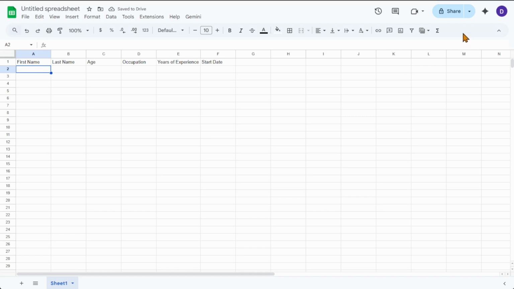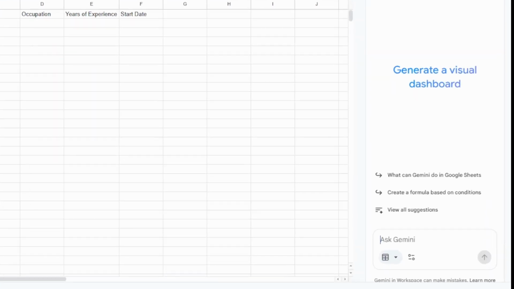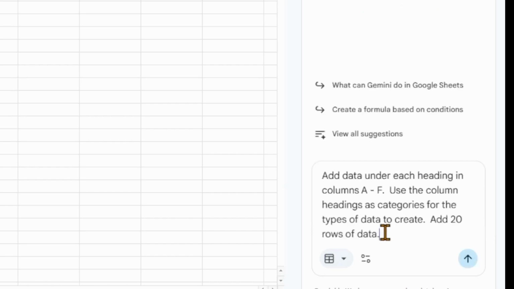And then I want to come over to the little Ask Gemini over here and open that. And I already have my prompt. It's basically: add data under each heading in columns A through F, and then use the column headings as categories for the types of data to create. In this case, it's pretty straightforward. If it's not really clear, then you might want to specify in there, okay, this column should be this type of data. But I think these are pretty straightforward.